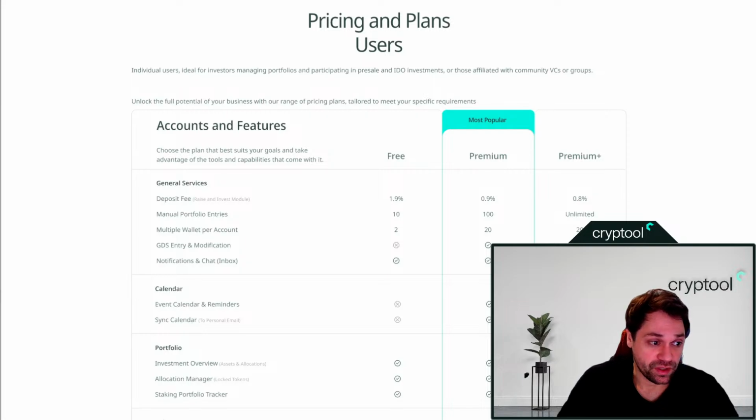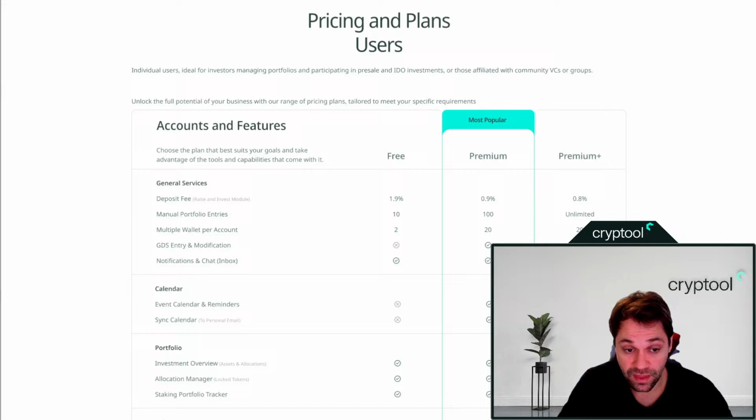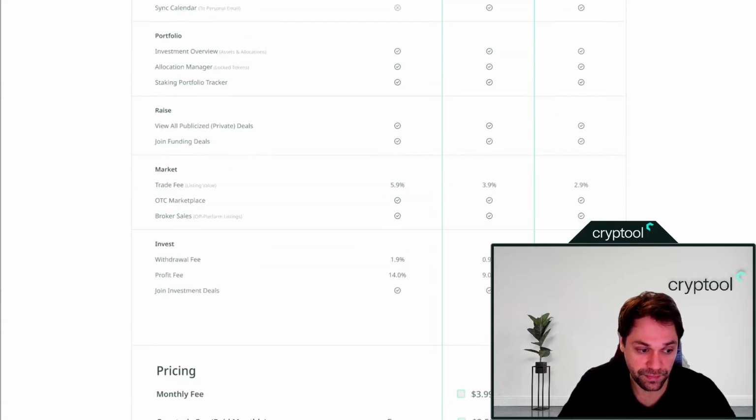So the platform itself has different services, as you can see, and the higher you upgrade, the cheaper the transactions will be and the more access you have. And most importantly is that, for example, for portfolio entries, Premium Plus will be unlimited. So for the hardcore crypto investors, Premium Plus would be definitely required just for the fees and for the unlimited access to everything.